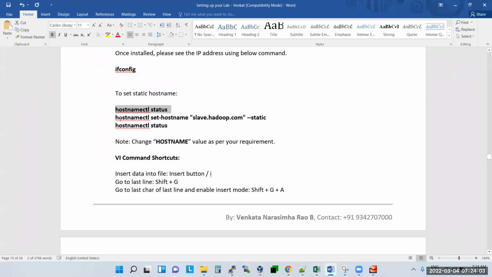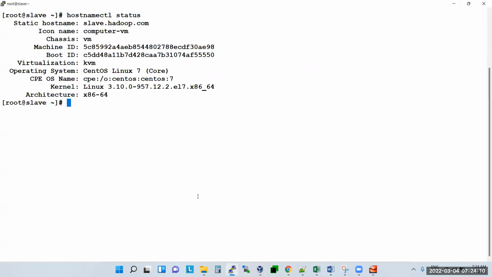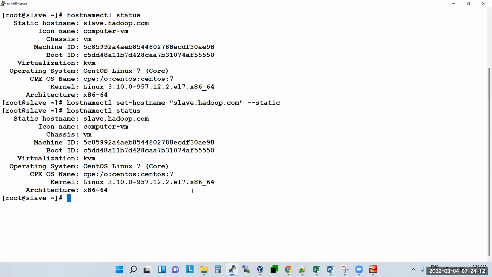So set host name as static. This is already there. You don't need to do anything actually. Static host name, it is saying slave.hadoop.com. When you give this at the time of installation, that is fine. Otherwise, you can change the host name like this.